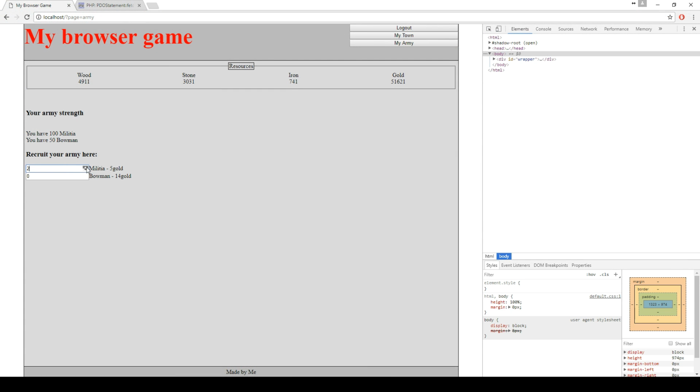Okay, so because we wrote the type equals number on the input fields, we actually get these little arrows. And if you are on mobile and you press them, you get a numpad, a numeric input instead of a keyboard. All right, so that's 5 gold. That's 14 gold. Perfect. I should probably write the strength as well. Oh yeah, you can go minus.